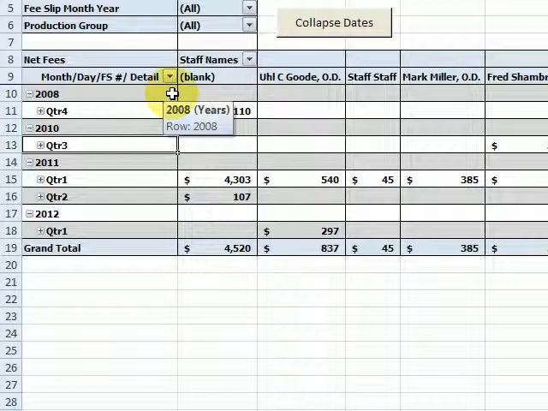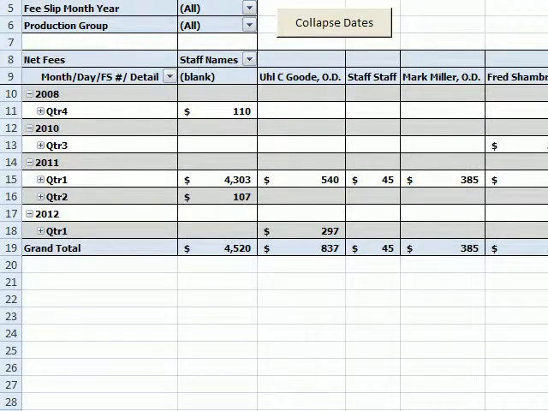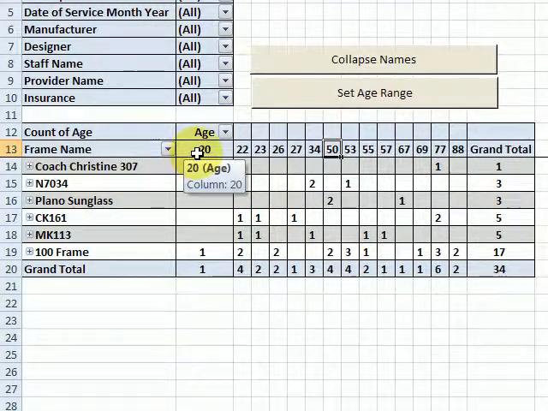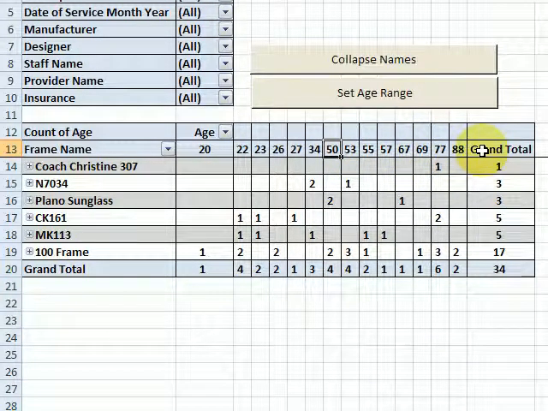I'm going to show another example of grouping by age. To do this, I'll switch to workbook number 160, Frame Sales by Age, the Frame Sales by Age Range tab. In this report, the ages range from 20 up through 88. This is an individual entry for every age in my sales.